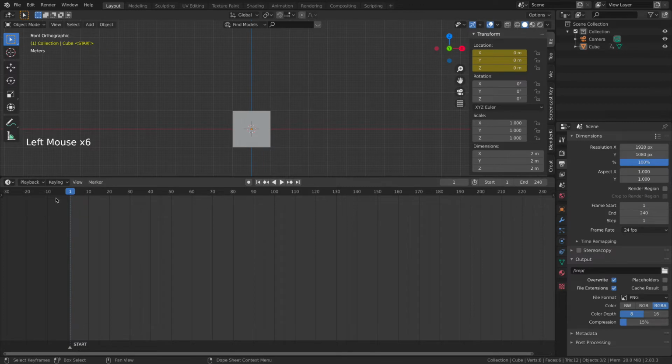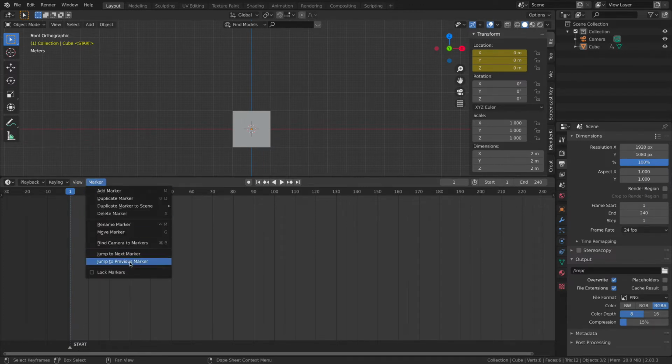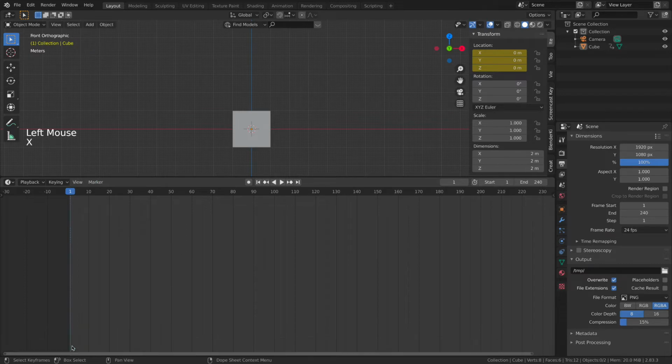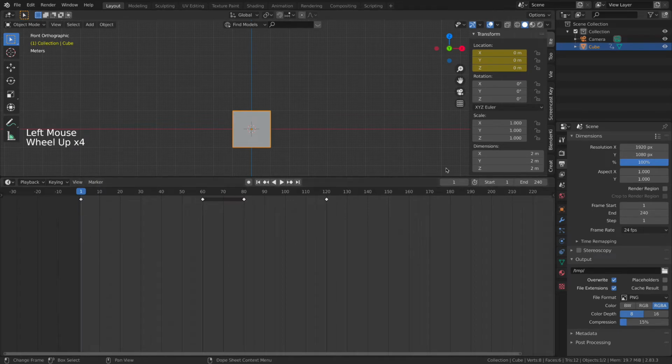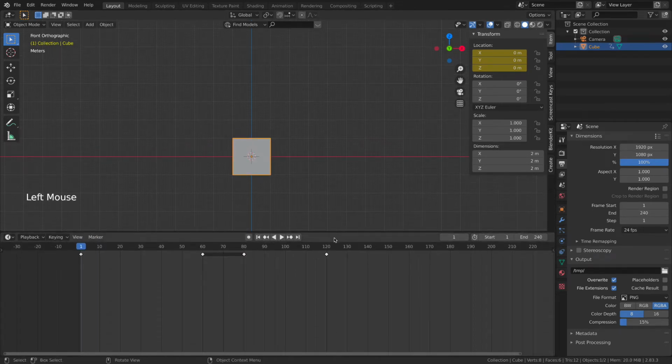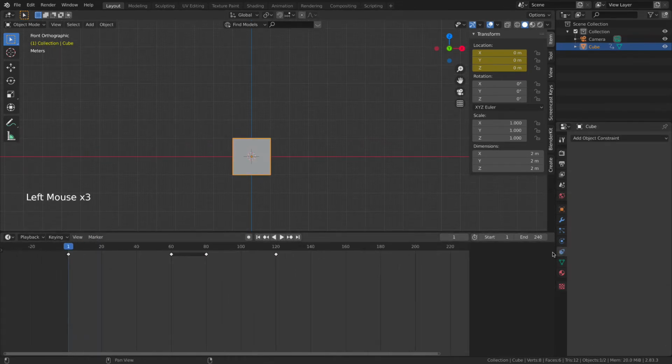We can go and select a marker, and here we can jump from next to previous markers. We can lock markers from being moved, and also we can move markers with G and so on. So basically those are the settings for the markers. Right now we don't need markers for this, because we are going to make some simple small animation.